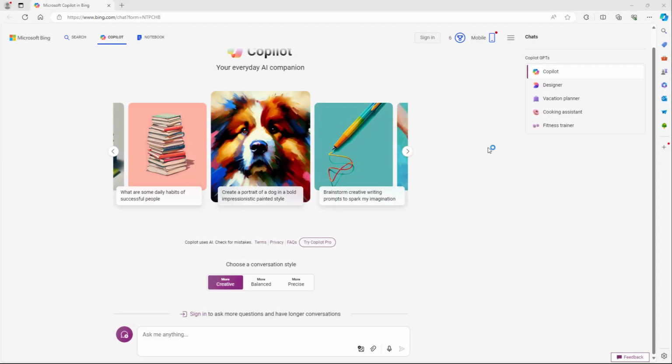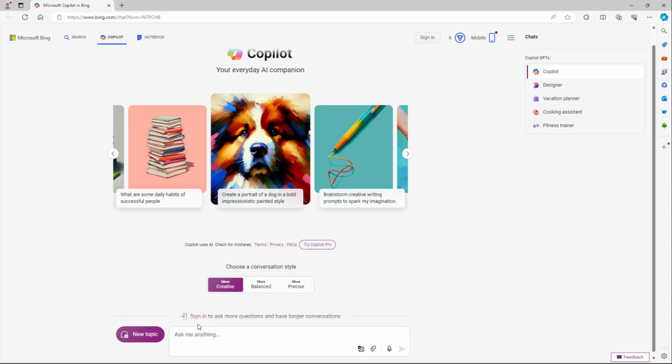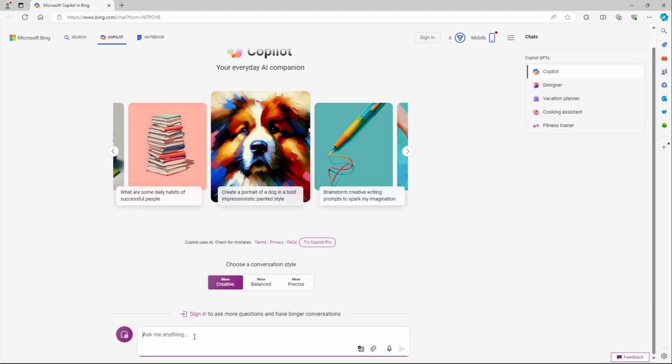So what you can also do is generate musical notations by using Microsoft Copilot. Over here, you can see that this is what you have right here. Now you can see that I'm in the creative mode. And what I'm going to do now is tell it to create musical notes.